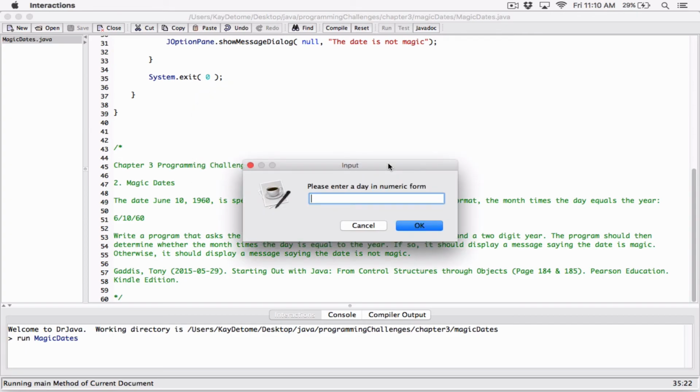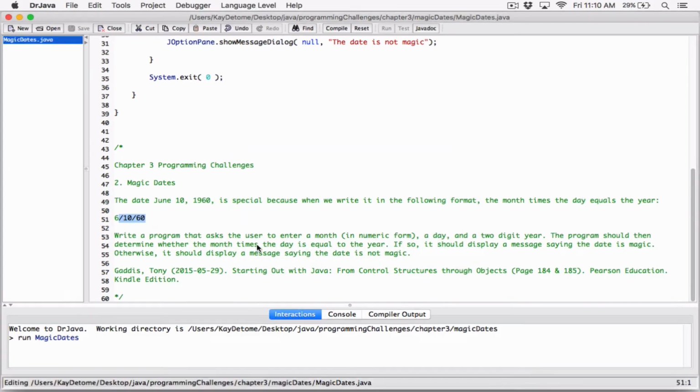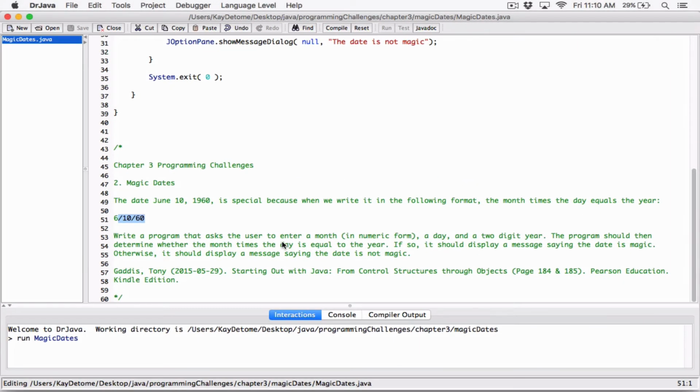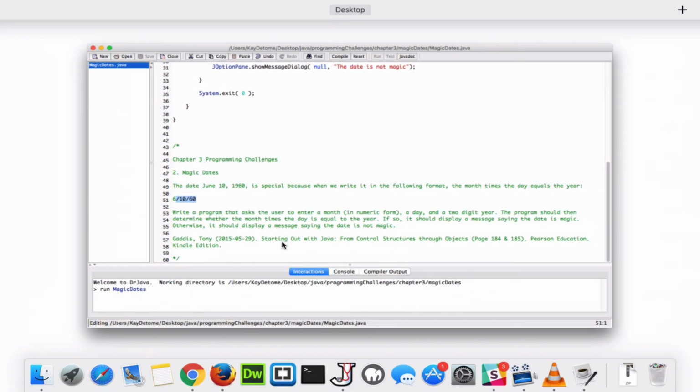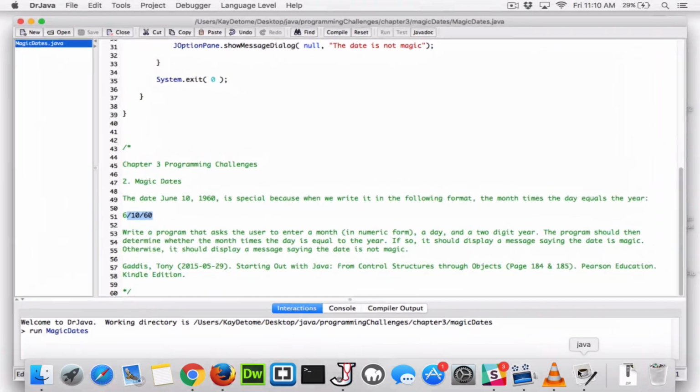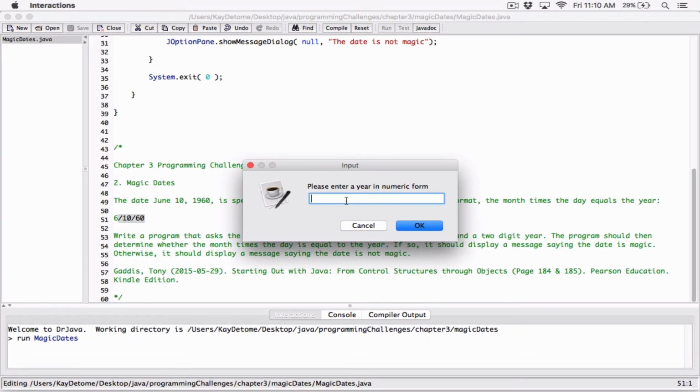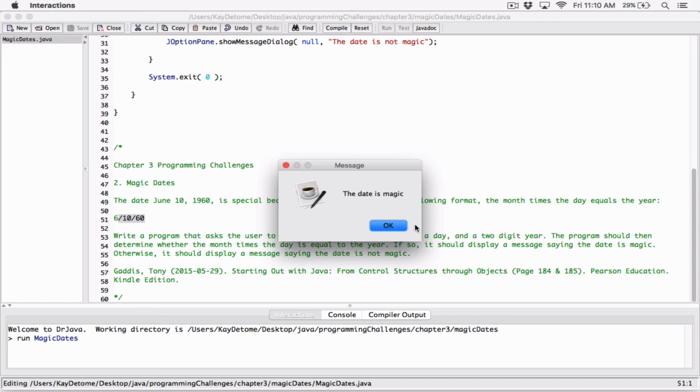Okay, please enter a day in numeric form. The day I'm going to enter 10. Please enter a year in numeric form. I'm going to enter 60 based on these values again. Oops, where did it go? Oh, it came back. All right. Please enter a year in numeric form. So based on these values, I'm going to enter 60. Hit OK. And it says the date is magic.